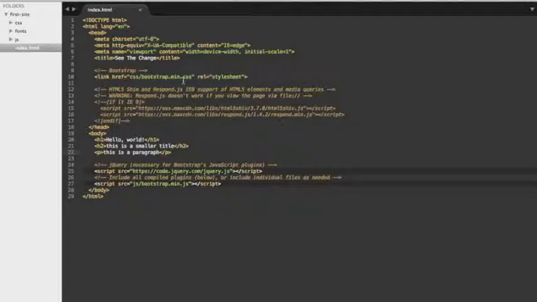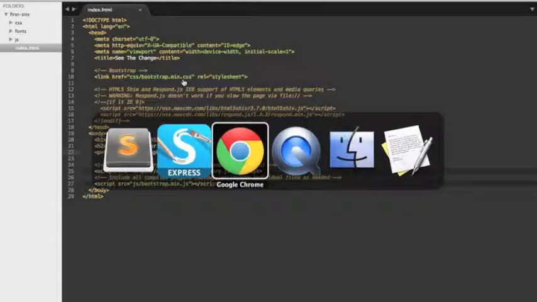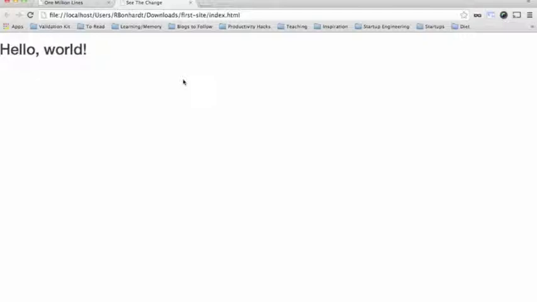So save it. For you Mac users, use Command-Tab to go over to Google Chrome, and now use Command-R to reload the page. You see how this title here is just a little bit smaller, and then you can see the big difference in the paragraph.